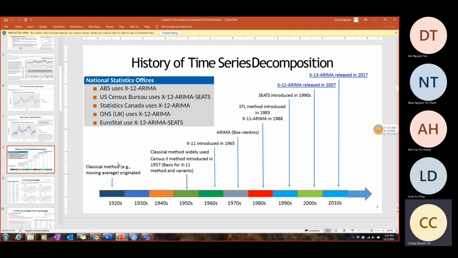So we talk about the classical methods originating from the 1920s, very long ago. Back then, computers were not available, but these people still had a way to generate the decomposition of the time series. Later, we talk about X11, which was introduced in 1965. Even when other kinds of methods had already been introduced, we talk about X11.